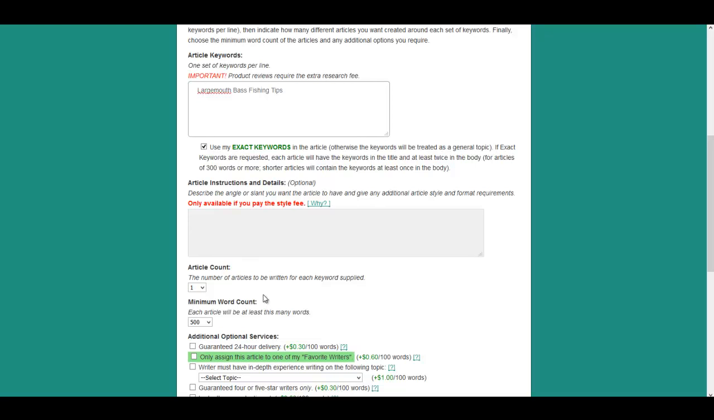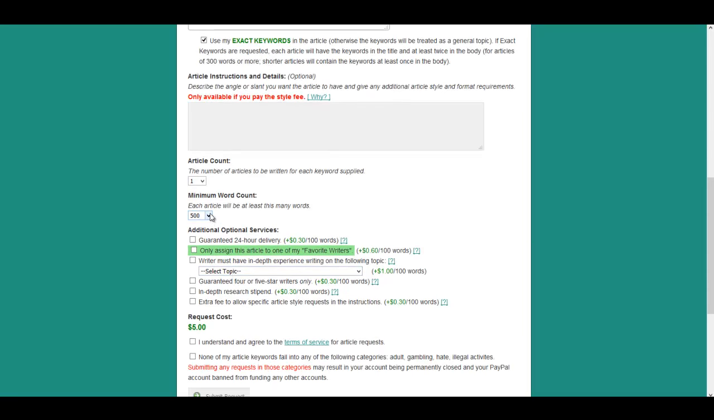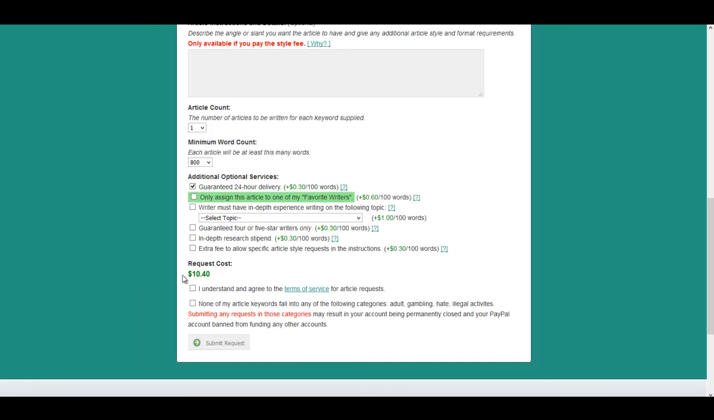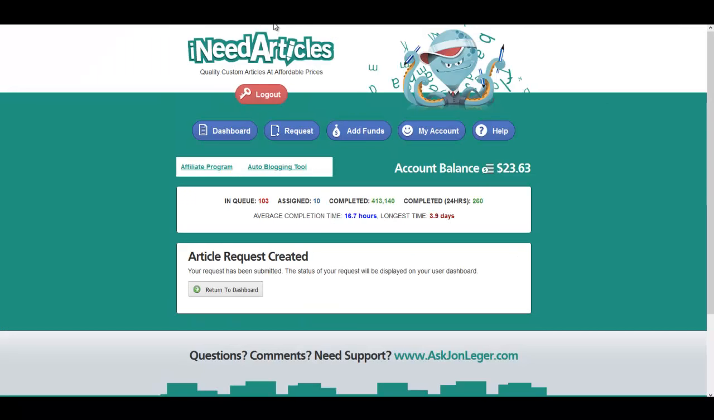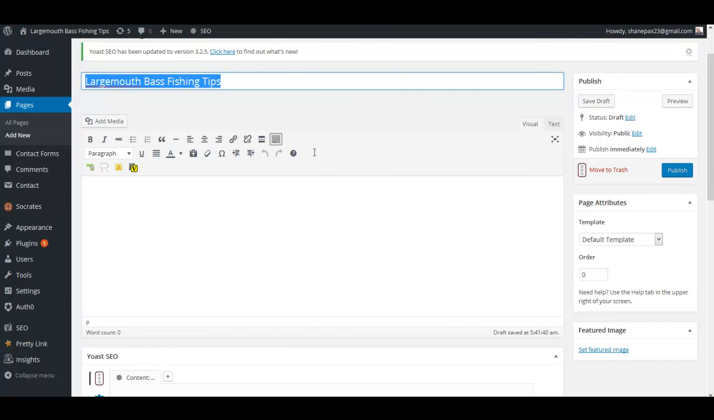So I'm going to go ahead and choose, for right now, one article. I'm going to make it kind of long, maybe 700 to 800 words, right? So I want to get it here quick. And just remember, the longer the article, the more it costs, obviously. But again, it's going to be worth it. Now you have other options, 5-star writers and whatnot. We don't need these. So that's going to be it. I'm going to go ahead and submit. They usually get these articles done pretty quick, so it'll probably be done tomorrow sometime. And then I'm going to come back and work on my homepage.